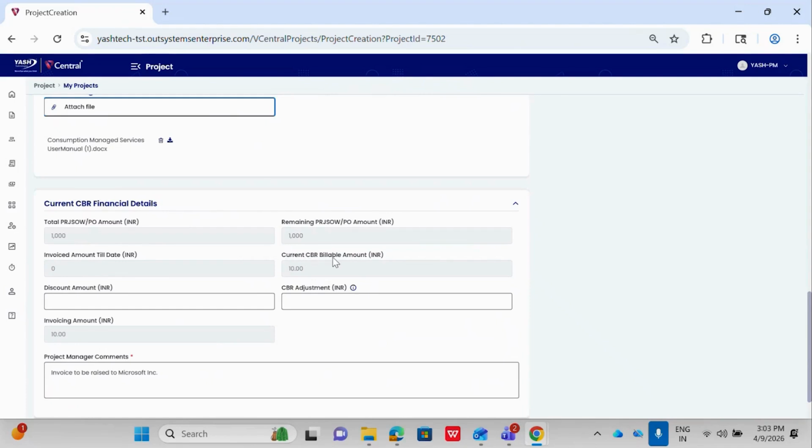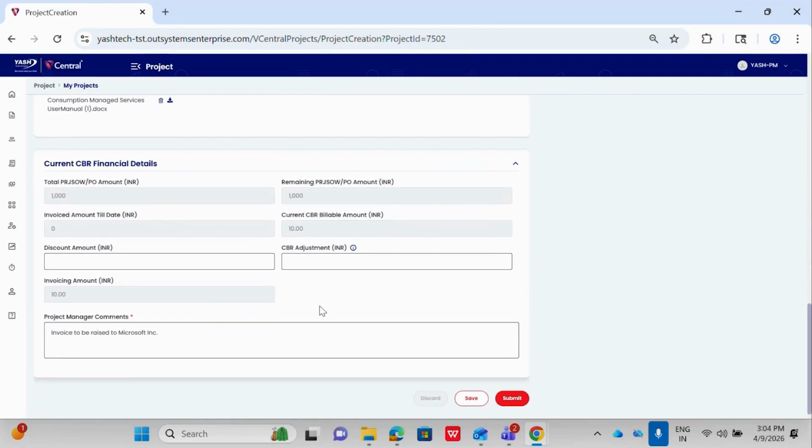The current CBR billing amount is 10. The invoicing amount is also 10. If the user wants to apply any discount, the discounted amount will be reduced from this invoicing amount. And no further CBR will be raised for this discounted portion, and the attachment is mandatory. And also, if the user wants to add any CBR adjustment, they need to give the amount, and attachment is mandatory for the CBR adjustment as well. The project manager comments will be automatically populated. If the user wants to give any comments, they can just give and submit.